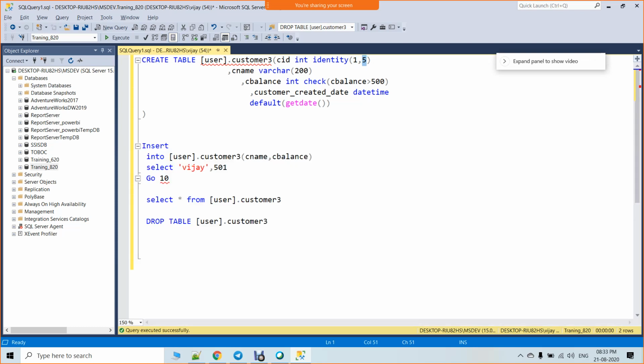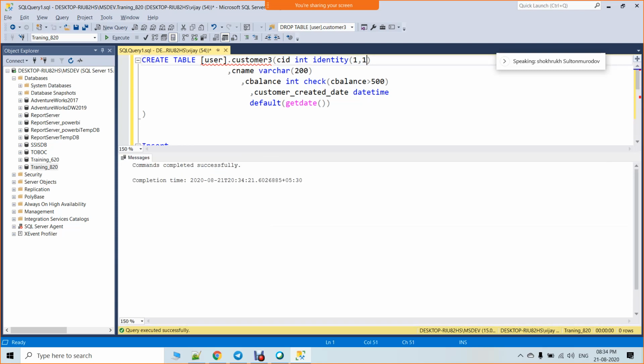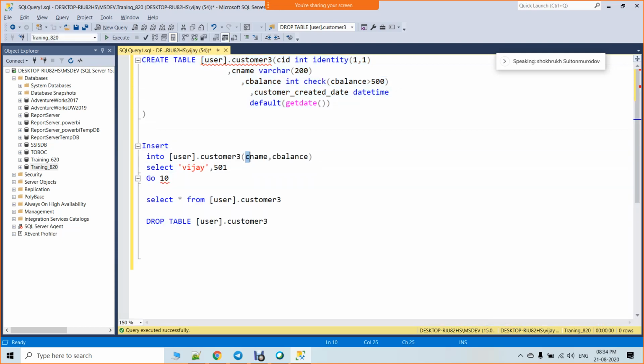Okay, perfect. Now it's clear, the identity function is clear. I'm going to demonstrate delete and truncate. There is one difference which I'm going to demonstrate now. Now let me insert some records here. Let me drop the table and let me do it properly. Okay, this is fine.